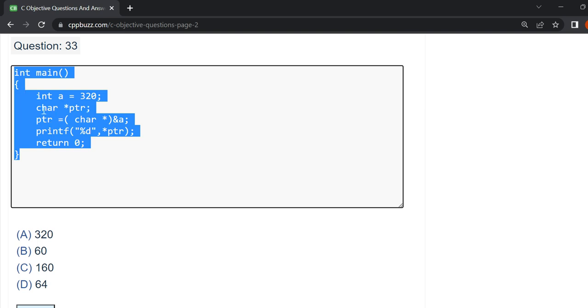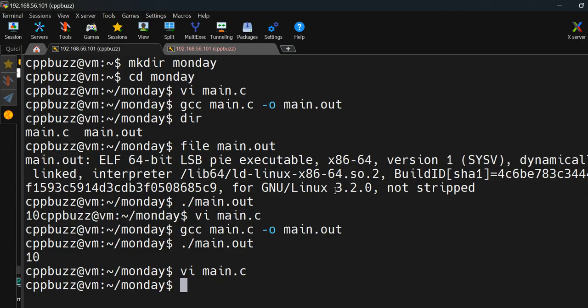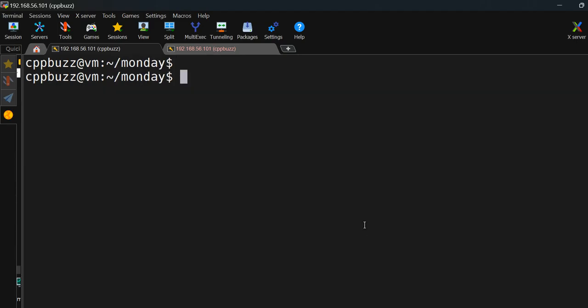Before that, I will copy this program from here, and I will delete all content from here. I'm connected to my Linux virtual machine using MobaXterm SSH client. You can also make use of this. You can also create a virtual machine if you want to try this program on Linux, or you can also try some online operating system portals.